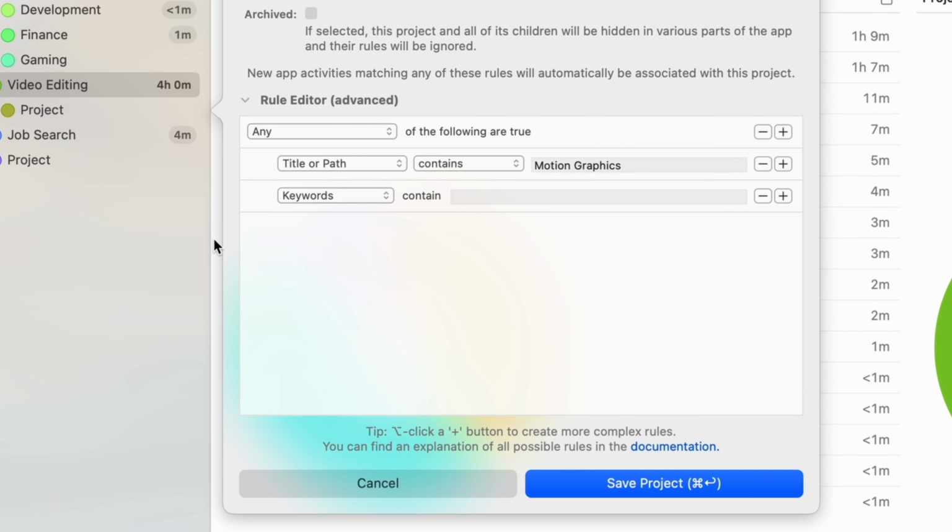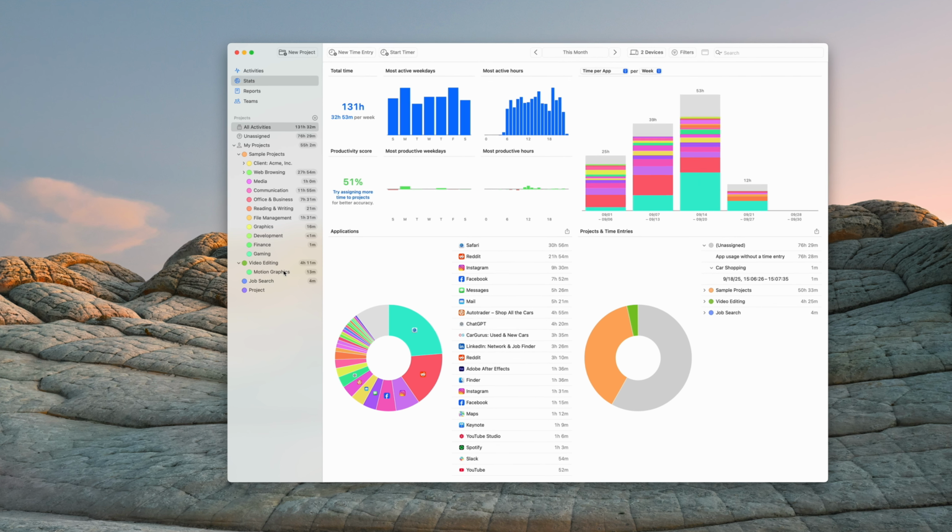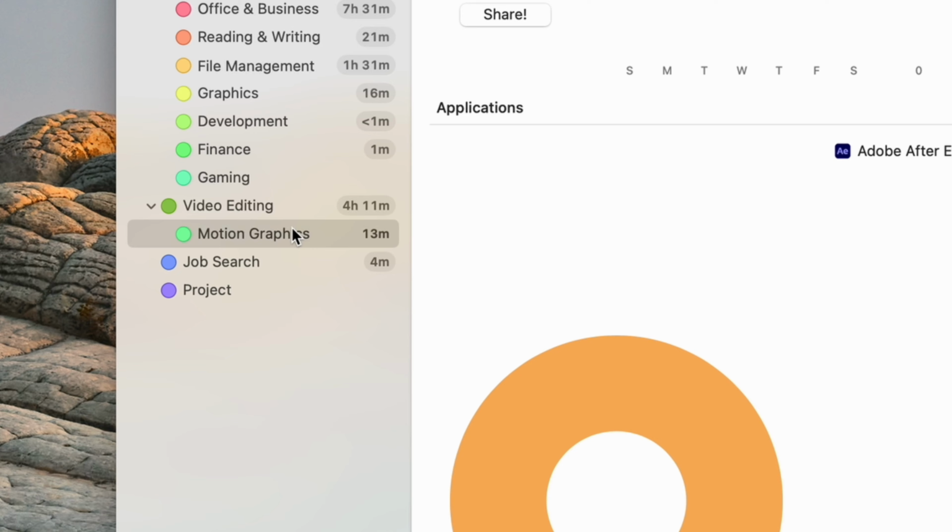for this category. I'm going to keep this simple, and since I'm creating a category for motion graphics, I'll simply tell it that when my app name contains After Effects, it means I'm working on motion graphics. And because I had my video editing activity selected when creating this, it's now basically a subcategory under video editing. If I want to, I can simply drag and drop to make this into its own standalone activity.